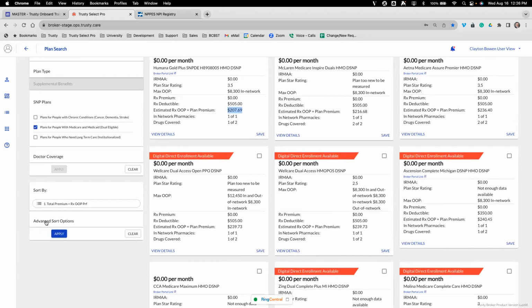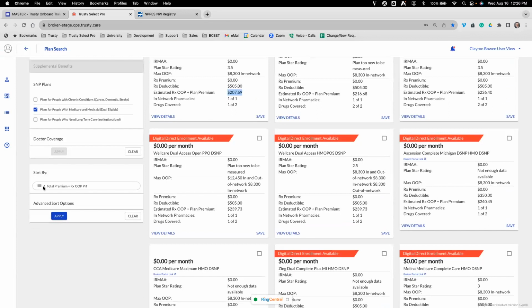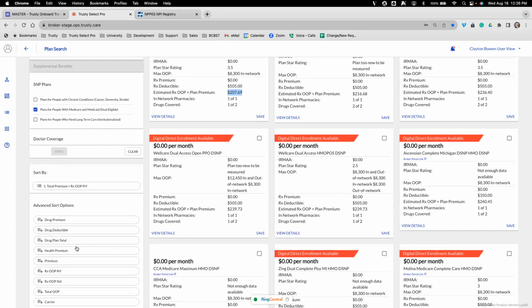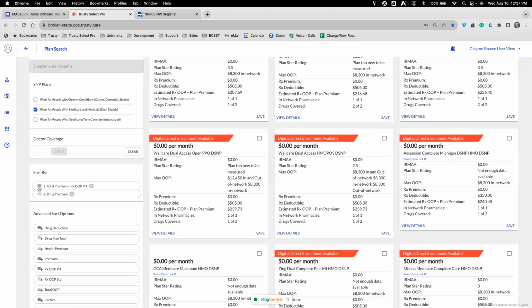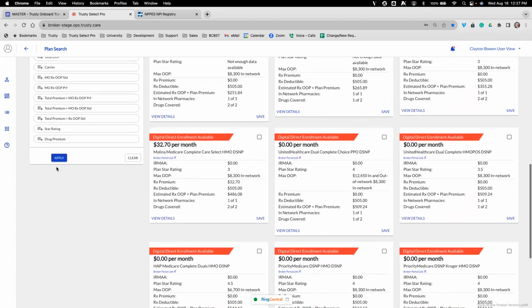You can add by clicking the sort options. You can do whichever one you want, and you can even stack them. You can say, okay, I want this, and then I want it to sort by, let's say, the drug plan total, and then I want it to do this. It's going to do it in the order that you specify. So if I add this, I want to do it by the drug premium first, then sort it by that, it will do that. Just make sure you hit apply to set those in place for you.